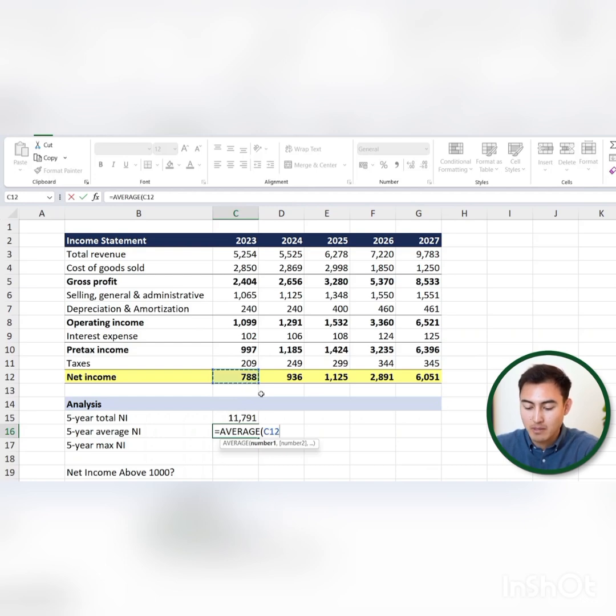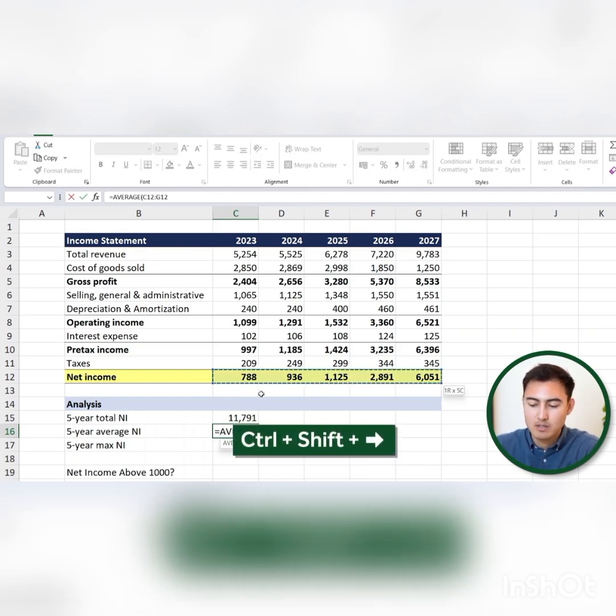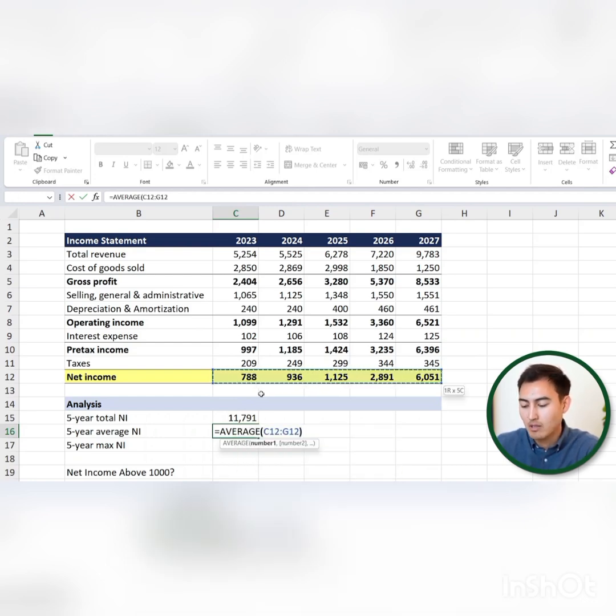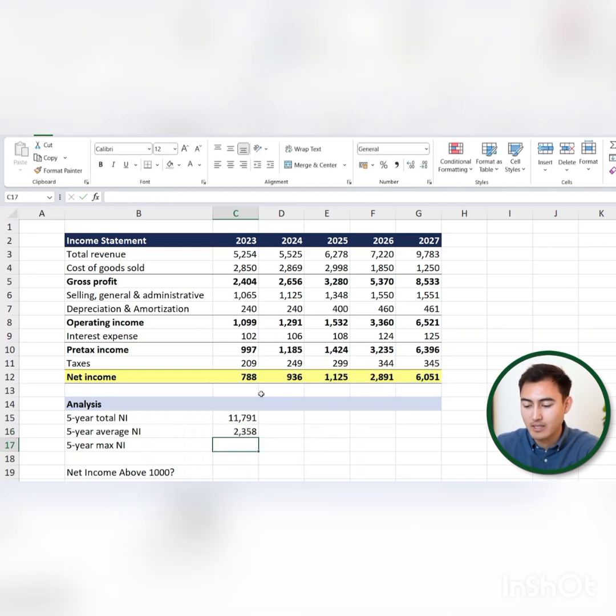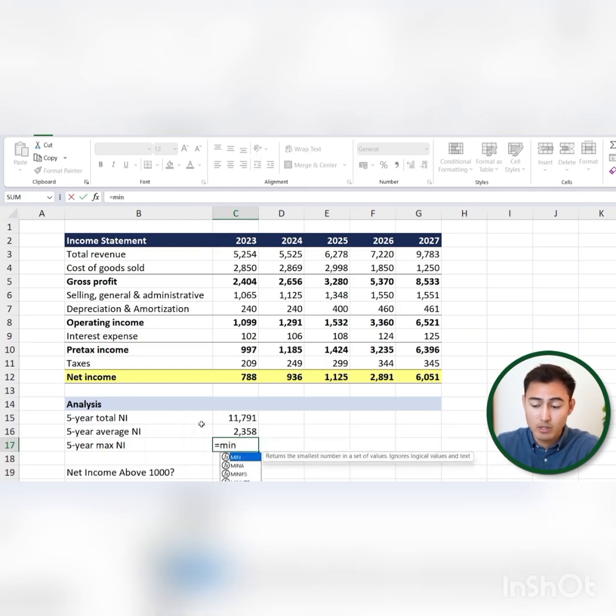You can also select them hitting Control Shift right, which is a bit faster than using the mouse. Close the parenthesis and hit enter. And you get the idea here. If we want to find the maximum, it's gonna be equals max. Similarly, we could find the minimum. We could also find things like the median and a ton of other options too. Those were all fairly straightforward questions. Now let's go over some slightly harder ones.